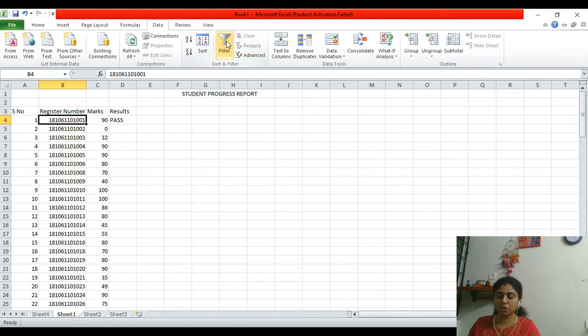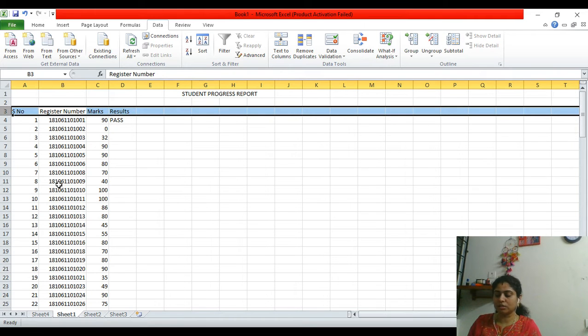Now the next two shortcut methods. The first shortcut method is Shift plus Space, then Alt, D, and double F. Now see that the filters are applied. This is the first shortcut method. The second shortcut method is Shift plus Space, then Shift plus Control plus L. This is another shortcut method to apply the filter operations, right?